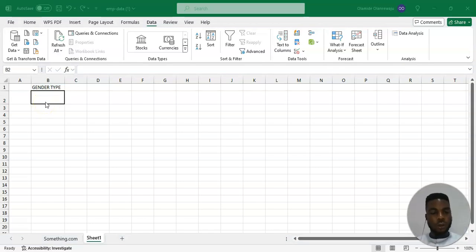Yes, today I'm going to show you how you can restrict what information people can input on a particular cell, right? It can also be done for the whole column, but we are focusing on the cell today, right? So this is called data validation, right?